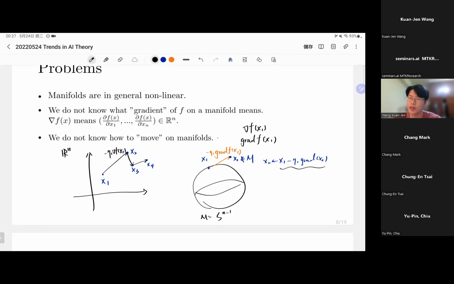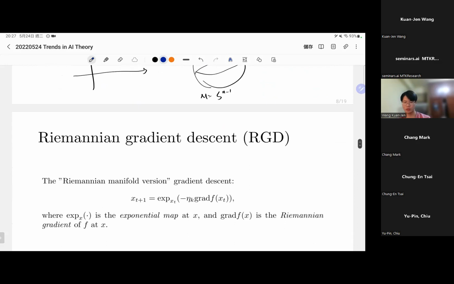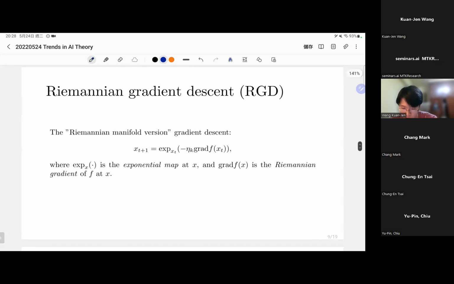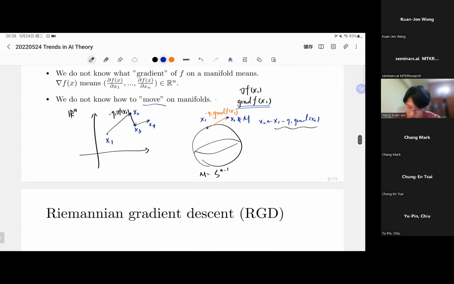But remember, when we consider optimization on manifolds, the manifold is the whole world the iterates live in. So we cannot do things like this. We need a method to move on the manifold. So here are two problems. First, we don't know how to define gradient f in the sense of manifold. Second, we don't know how to move on manifolds. I will spend some time introducing some background knowledge so that we can define what gradient f is and what a move on manifolds is.